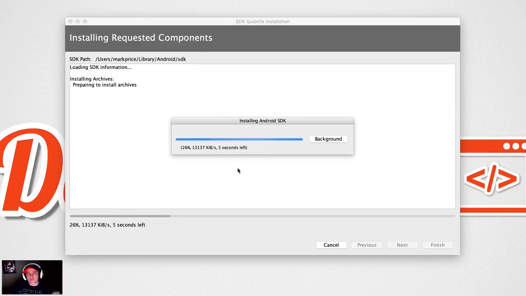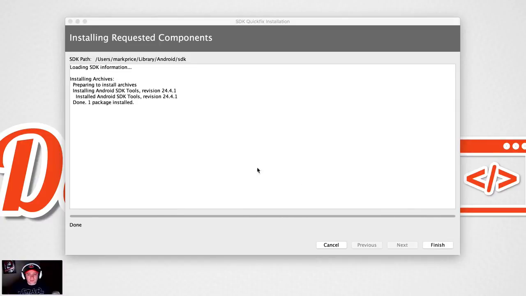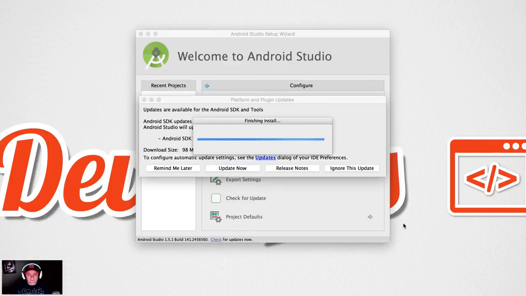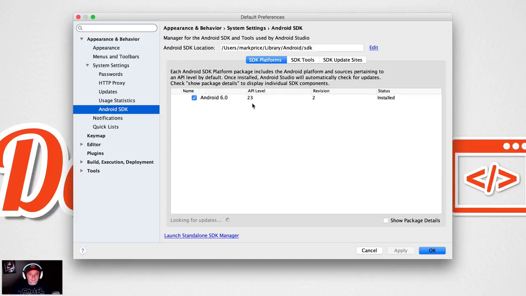I always like to get all the tools and everything installed prior to writing any code. So here we go. It's a small update, no big deal. And finish. Perfect. Let's go ahead and go into our SDK manager. Okay.